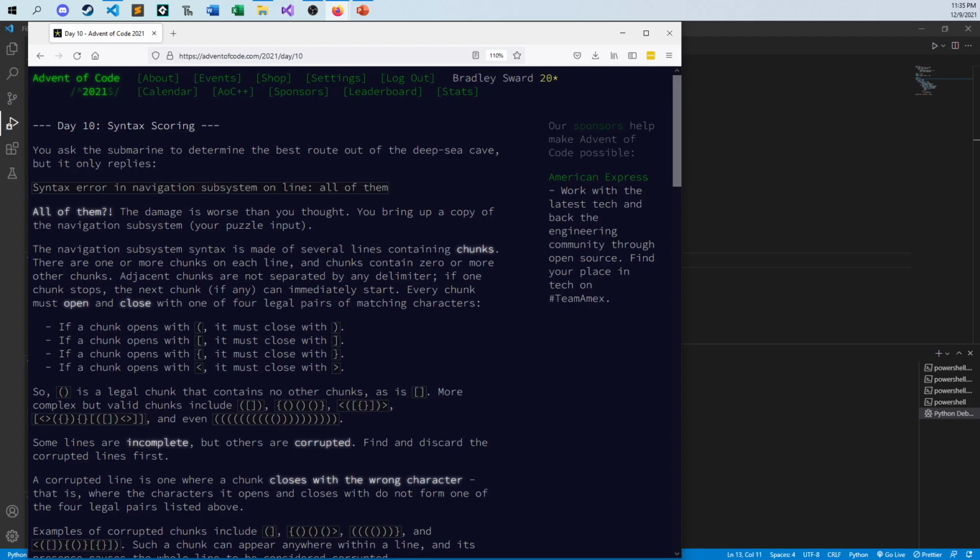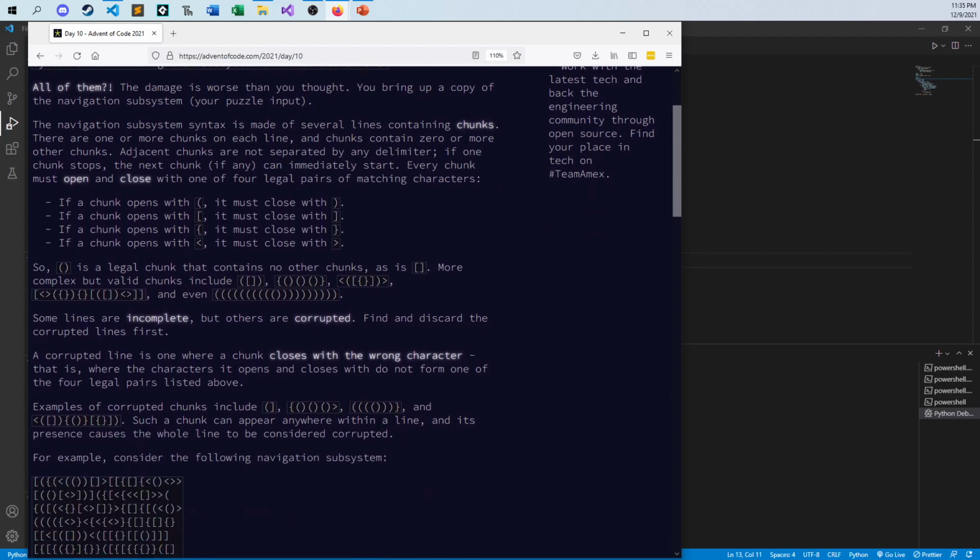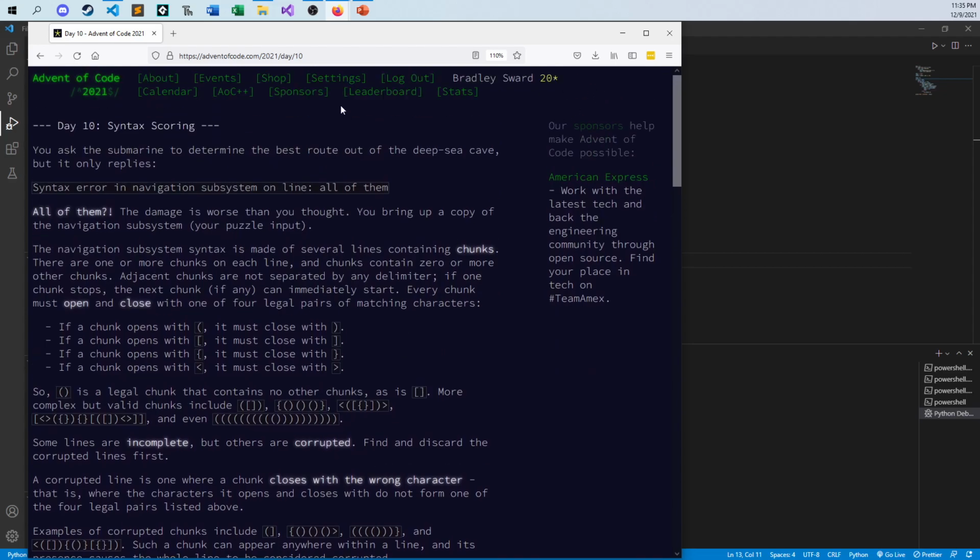But if we go through the whole thing and we can't find a case of that, it's either complete or incomplete, but it's definitely not corrupted. So that's where part 2 is going to come into play, but not necessarily right now. The whole idea is to go line for line, find all the lines that are corrupted, and then tally up the scores for the corrupted lines. So that's the idea here.